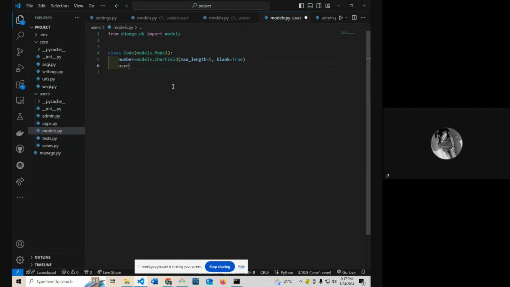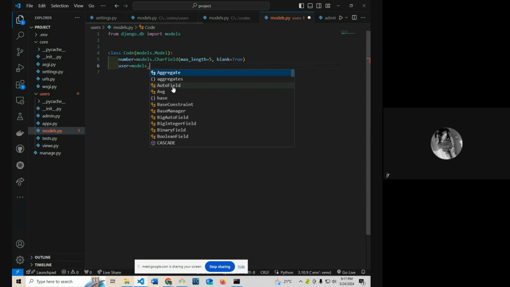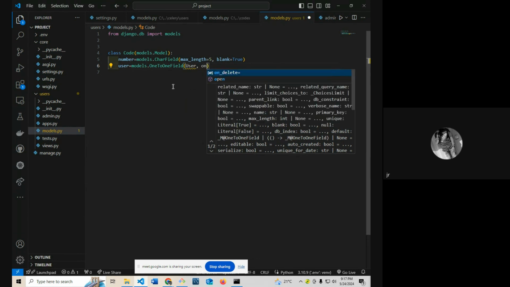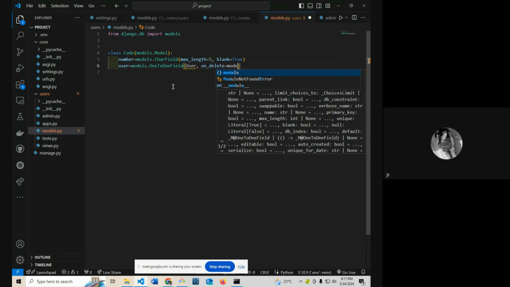Then I'll instantiate with the user, using a one-to-one field. I'll say user, then on delete, models.CASCADE. Related name, you can say maybe code.